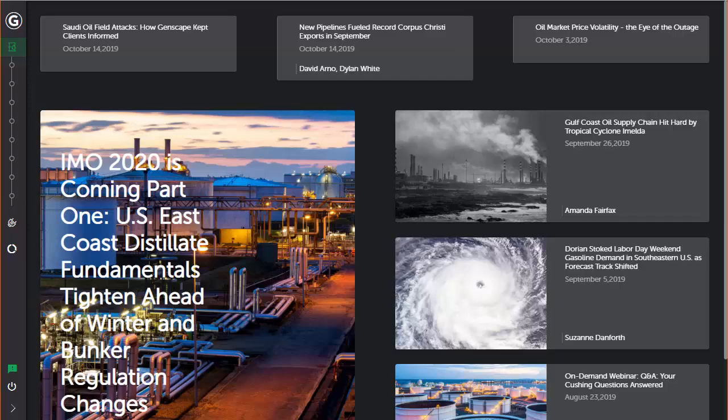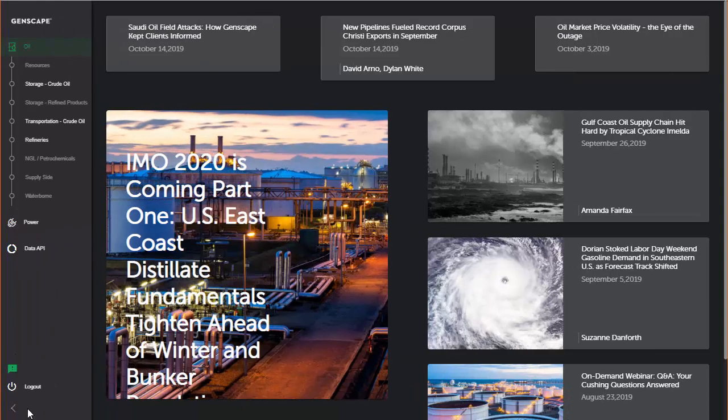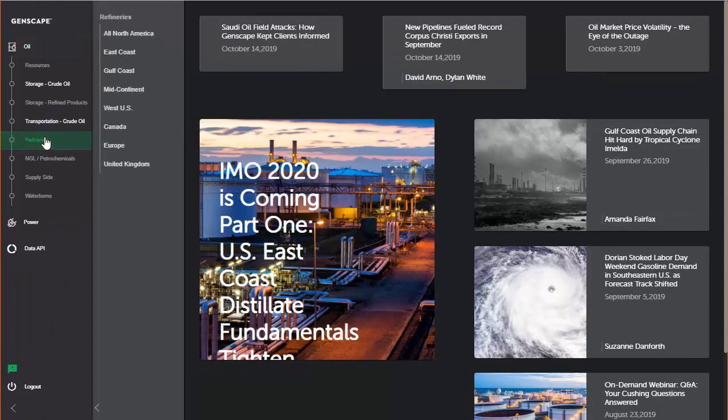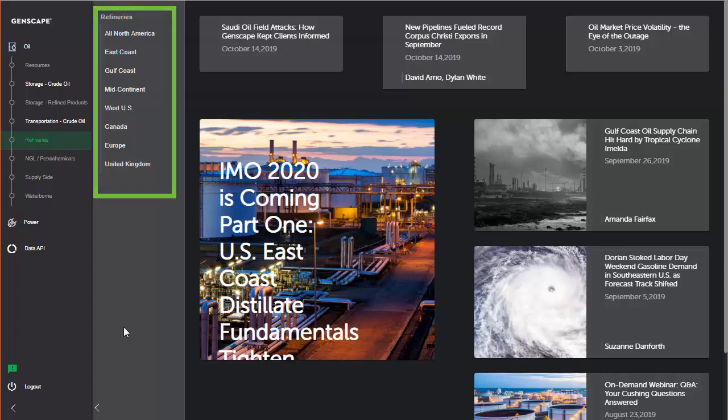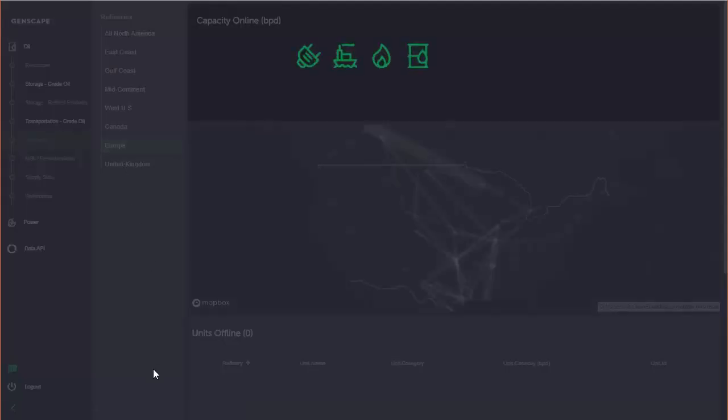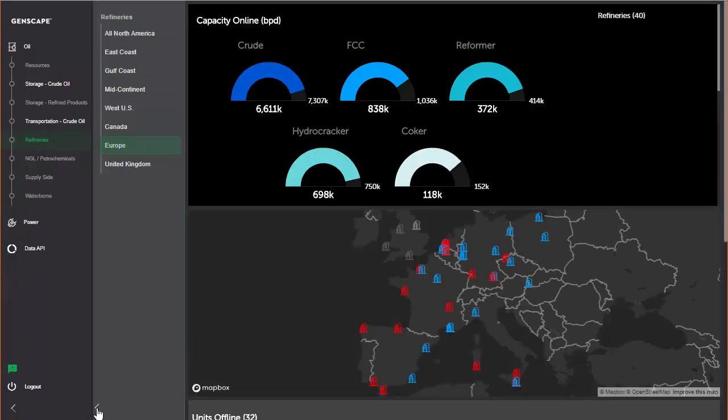Hi, and welcome to a quick introduction to the refinery dashboards on Genscape's Oil Portal. Right away you'll notice that all the dashboards have an entirely new look and feel. As we look at the refinery section, you'll see that all dashboards for North America and Europe are currently online. In other sections of the Oil Portal, dashboards are still being added.